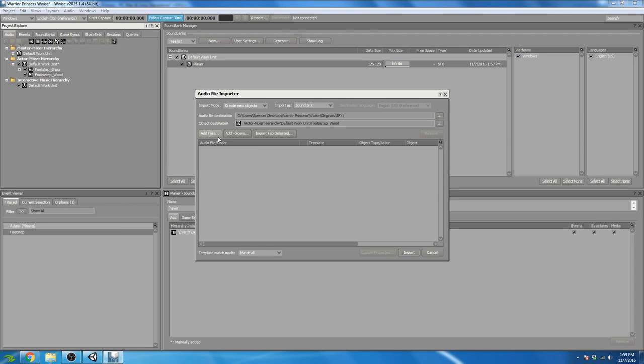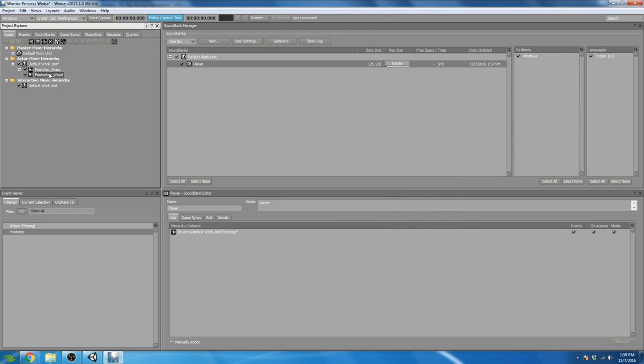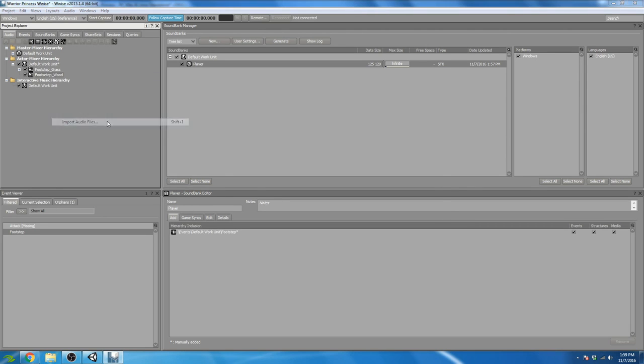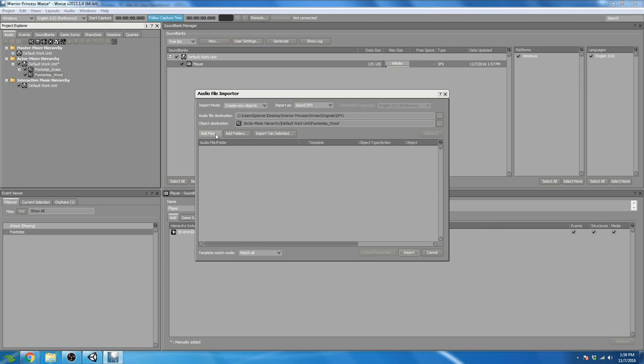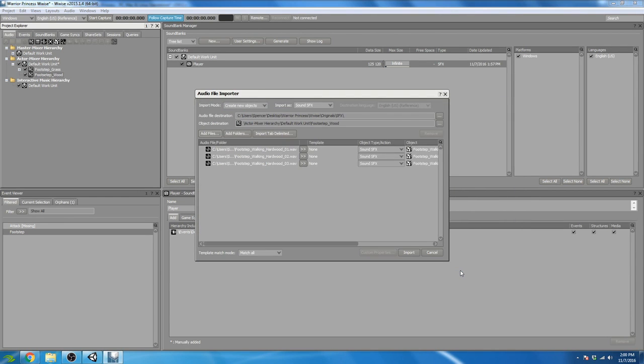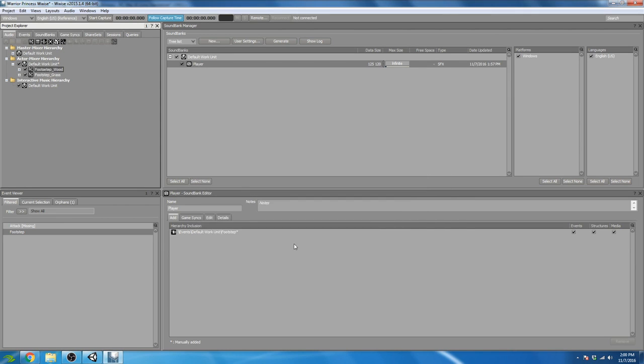So import audio files: right click on the footstep_wood random container, navigate to import audio files, click on the add files button, and under footsteps, on my desktop, again, I have my audio assets folder, and under footsteps, I have grass and wood. I'm going to open up my wood file and shift click to select all of my wood footstep files. And then they will populate the add files window, and I'm going to click import.